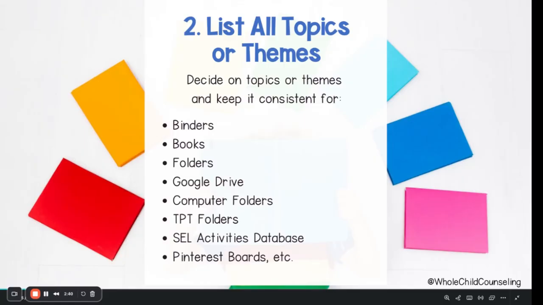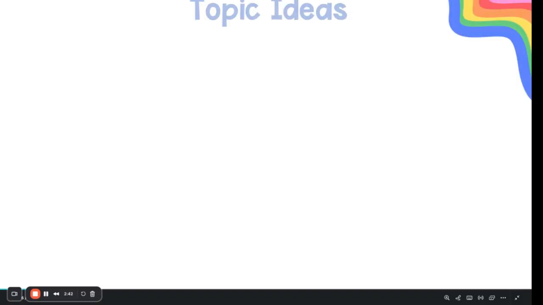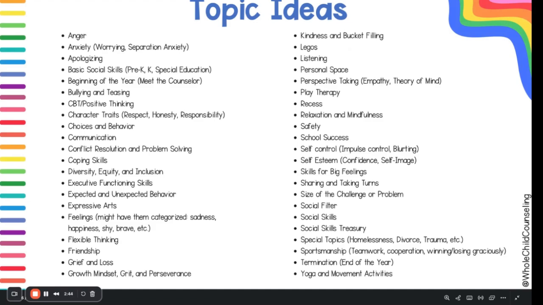So I'll give you a list and you can screenshot this. These are things that I use to categorize my resources. And I use these same theme areas across my digital resources and my physical resources. Like you'll find binders with these categories.